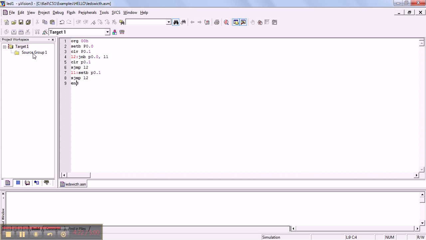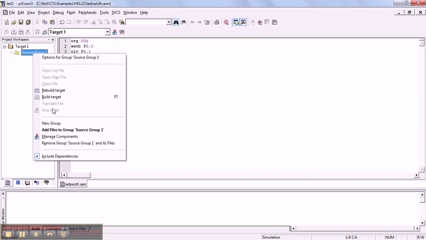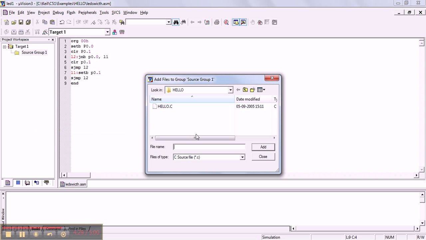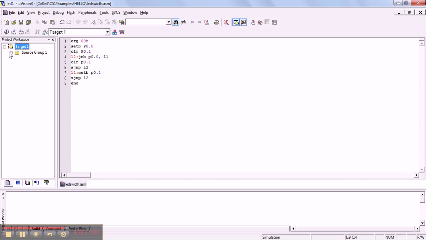Now what I will do is go to Source Group 1. In Source Group 1, I have an option like Add Files to Group 'Source Group 1'. Here I have to select the file type as ASM source. Here this is my program. I'm going to add this program to my source group. It is added here.